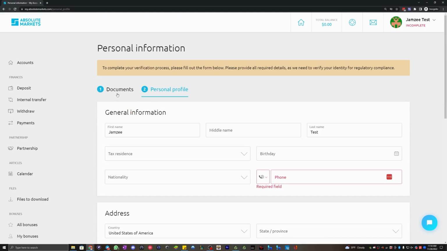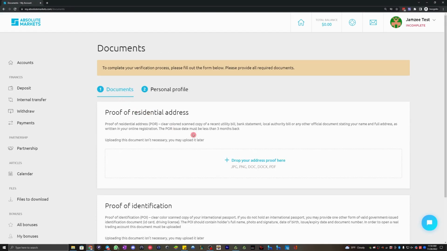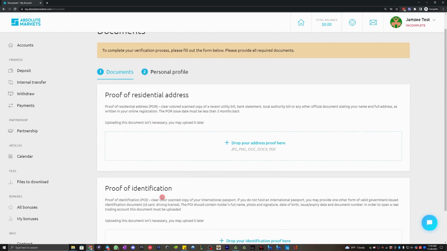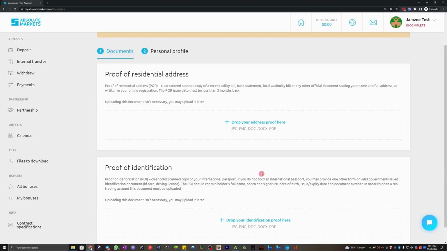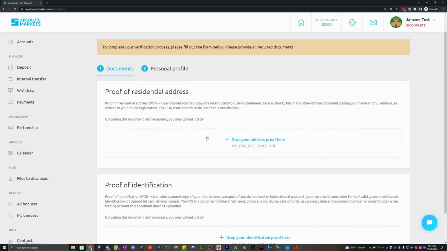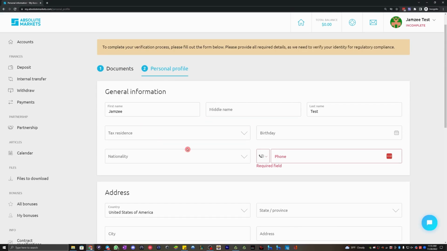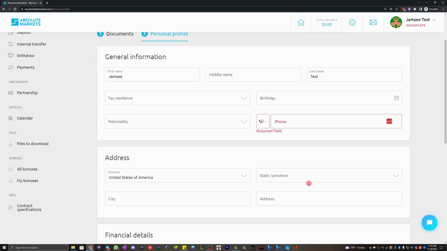And then I'm actually going to click on this step 1 here, documents. So I would do this portion first, and it is the residential address and then the proof of identification. So for me, I use my driver's license, and then I will use a utility bill. Once you guys do that, go to the personal profile section. And then on here, just fill in all the information it's asking you guys.